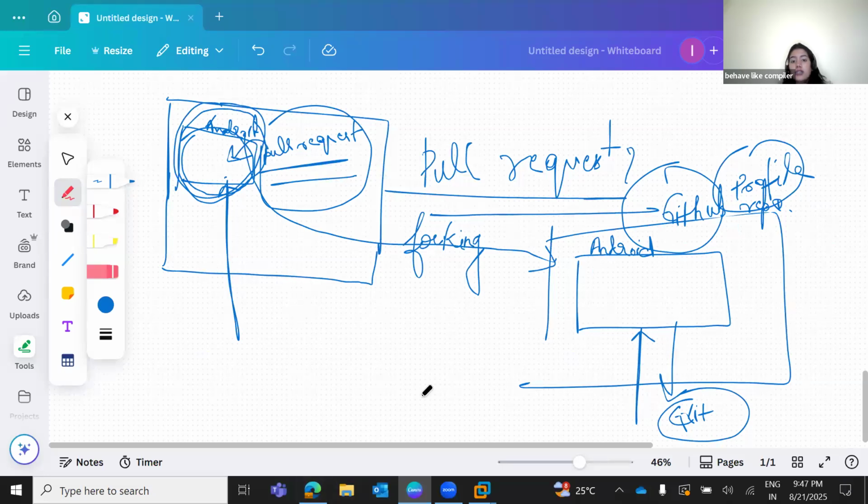So this is what is called forking. Forking is basically whatever is there in their account, you are getting that copy into your GitHub profile. That is what is called forking. Now you can do all the changes like I've shown you earlier. The first step you have done is forking. That is, you have brought the project into your GitHub account.